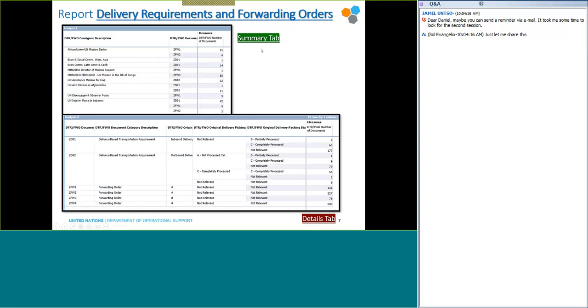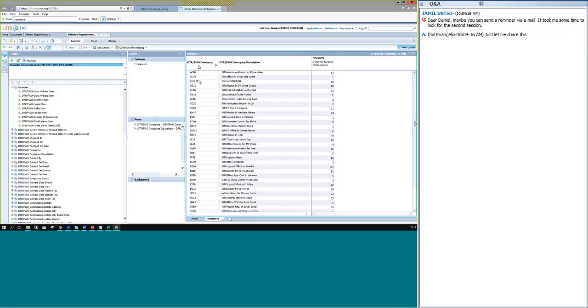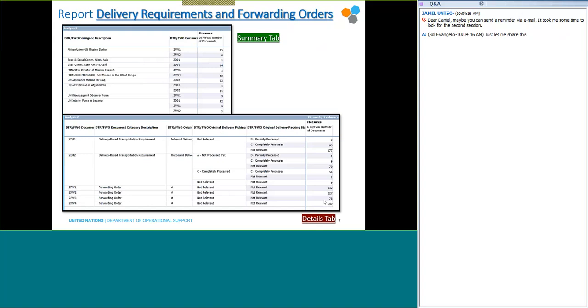So we do have two tabs in this report, a summary tab, as you can see in the upper part, and then a details tab. The summary tab, it's what we saw just before, which is the default view with all the consignees and then the number of DTRs created. And the details tab gives us a little bit of more information on the document category and the origin, the original delivery picking, and the packing status as well.